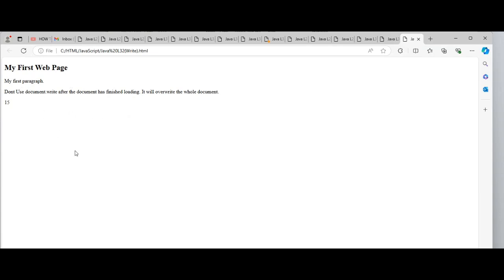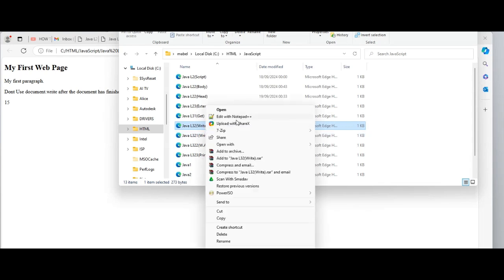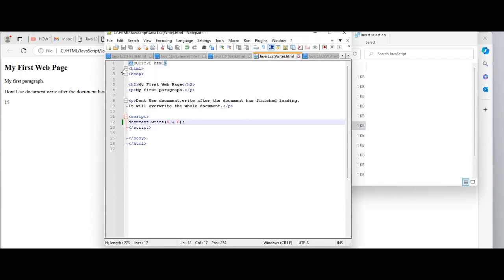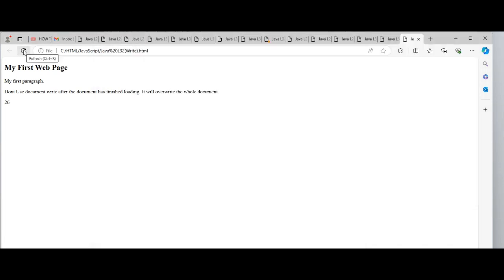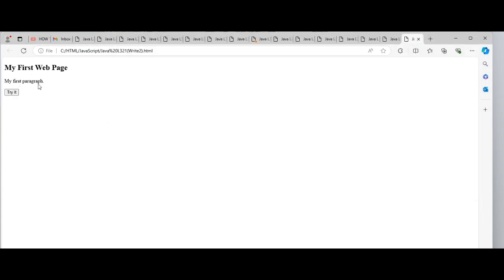Now let's examine the code itself. Right click, edit with Notepad++. So you see the script here is document.write 9 plus 6, it gives you 15. I can change it to 20 plus 6. Document.write, I save it, I refresh it. You can see. Now let's see another example of document.write. Double click it.